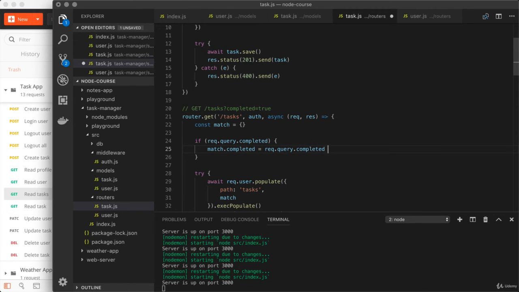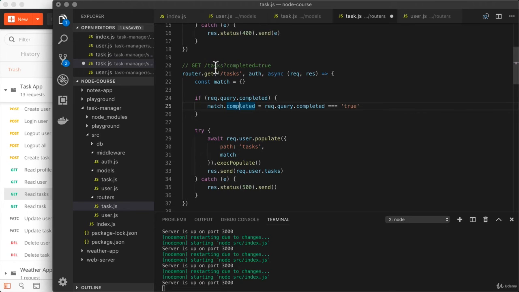What we're going to do is see if completed equals, right here, the string true. So if this, which is a string, equals the string true, we'll set completed equal to true. If this, a string, does not equal true, whether it's false or anything else, we'll set completed equal to false. This is going to give us exactly what we want, where you have 3 options for specifying which types of tasks you want to get back.